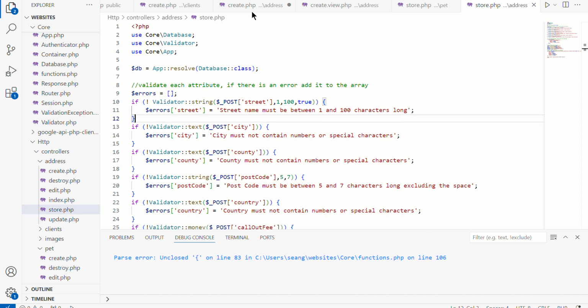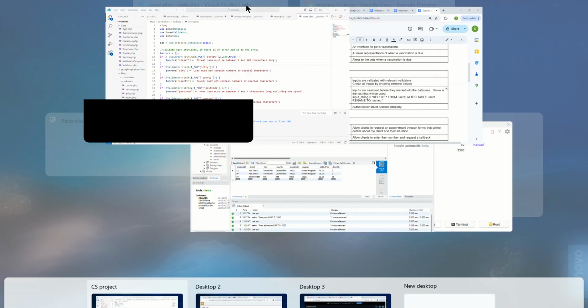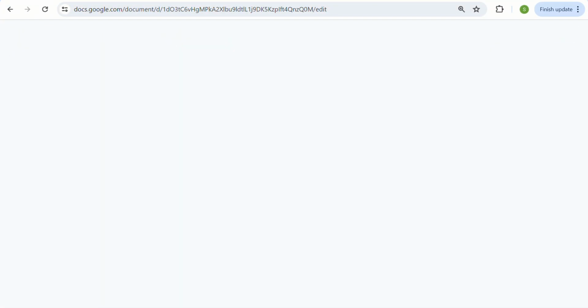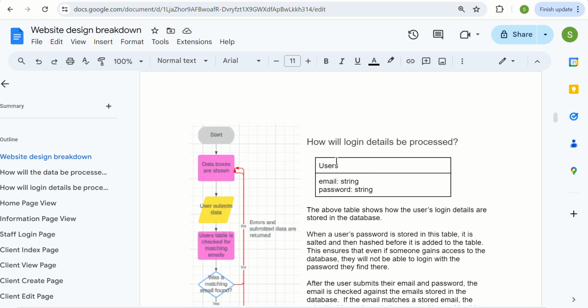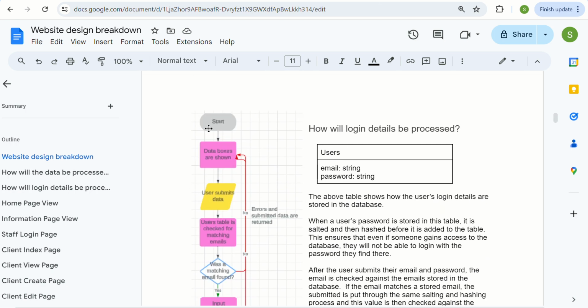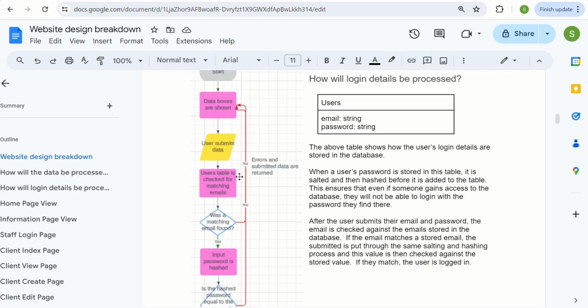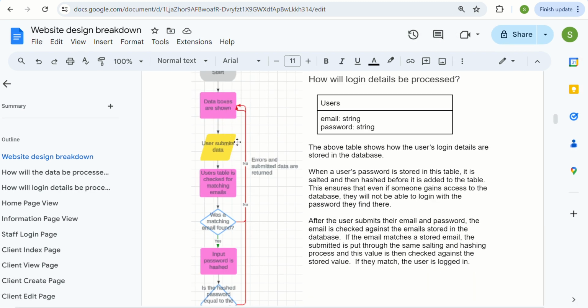That was my actually, hang on a sec. I realized there might be more to this. Let me take a quick look. Here we are, how will login details be processed? So start, and this is just looking at how I want it to work. User submits data, we've got all that, data box is shown.